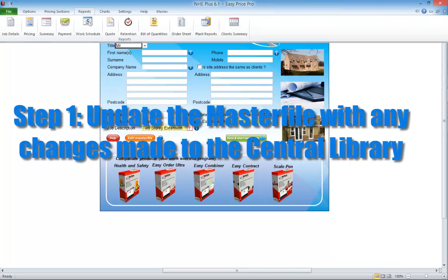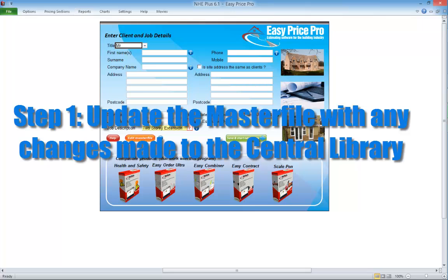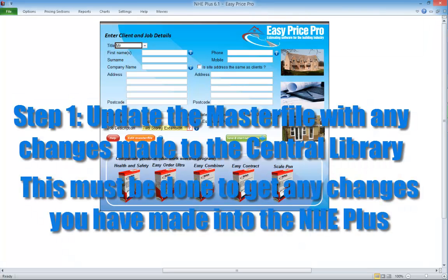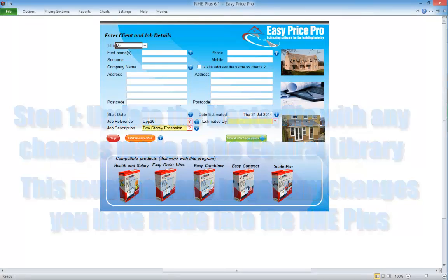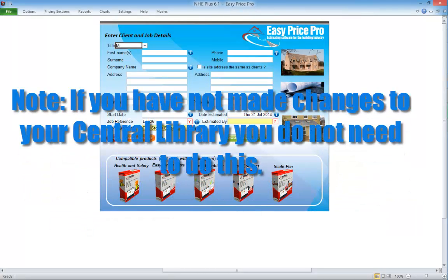The first thing you may want to do is update the master file with the information you have adjusted and added to the central library. As mentioned in the previous movie section, if you do not do this, the NHE will not contain any of the changes that have been made to the central library. Of course, if you haven't actually made any changes to the central library, you can skip this step.